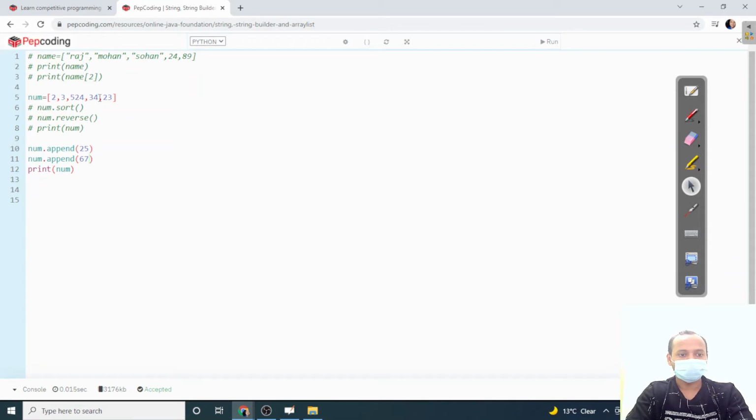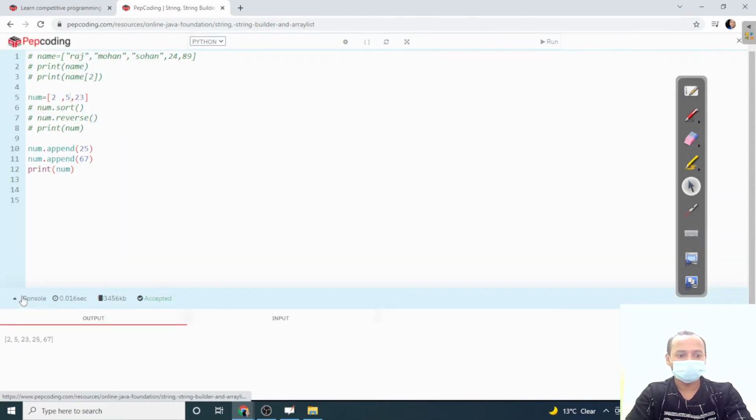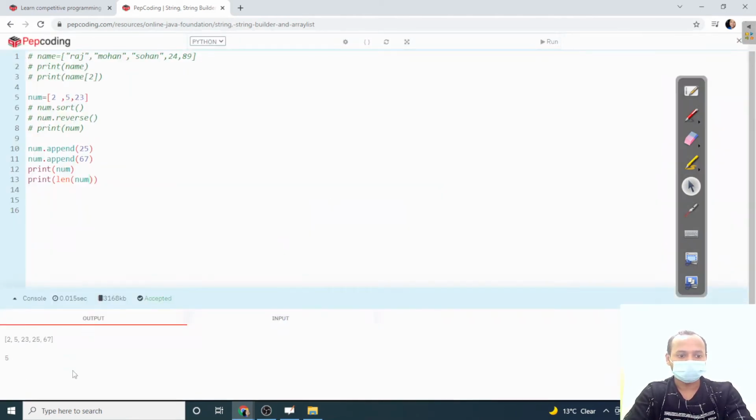Now the list contains 2, 5 and 23, and we are adding 25 and 67. So the size of the list is 5. Also I'm printing the size of my list. How do we get the size? We get the size by length of num. So the size of this is 5, right?